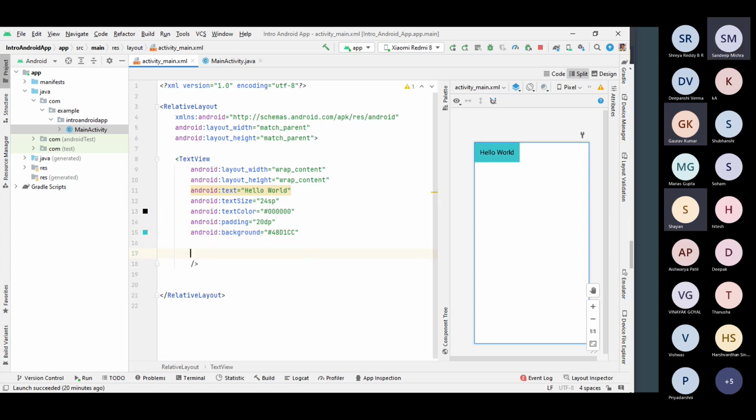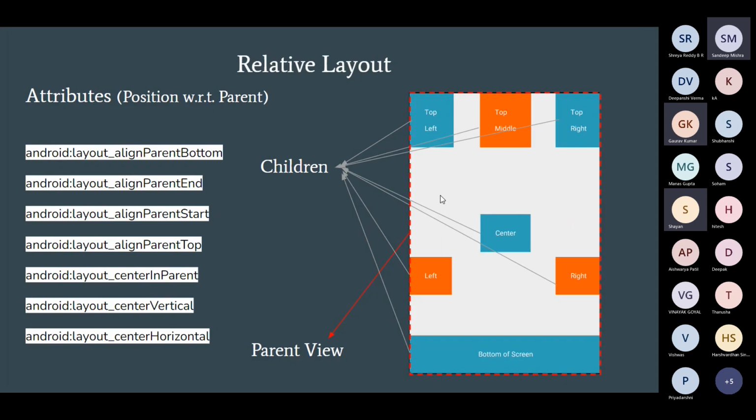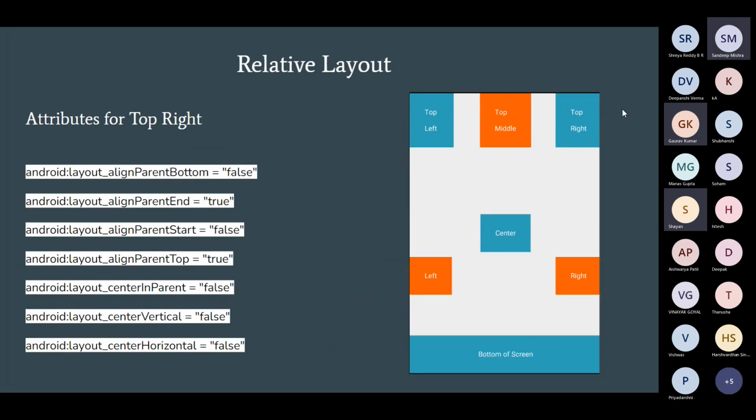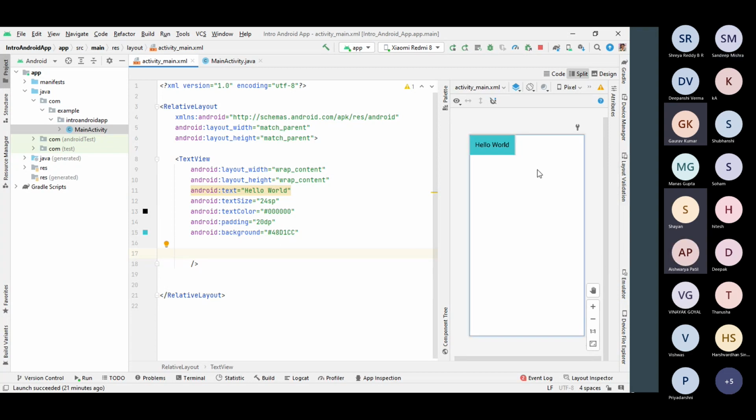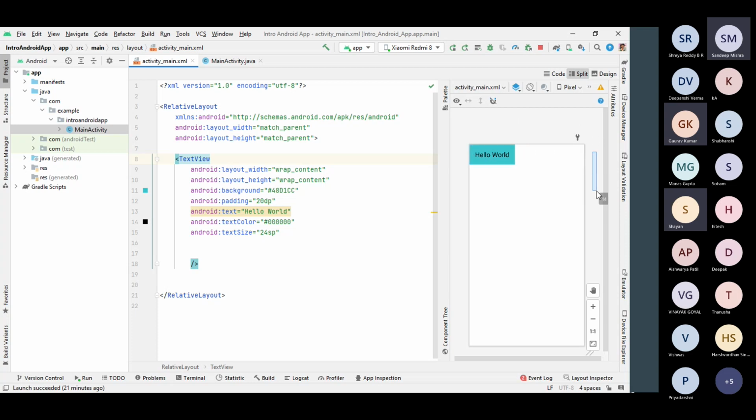Now assume I want my text view to be placed at the top right corner like this. So for that, what I will do is keep my parent end and parent top as true. Like this is the top, this is the bottom view. This is our start and this is our end. So if I want my object not to be placed here, but to move it from here to there, I want to keep it at the top of the screen and at the end.